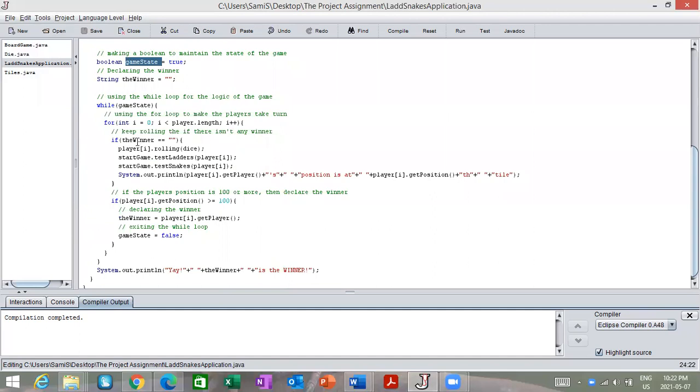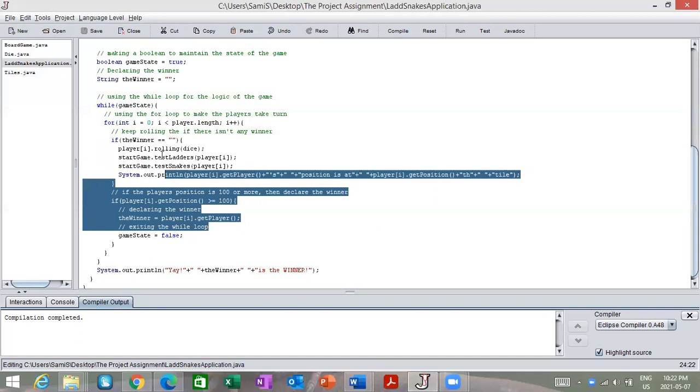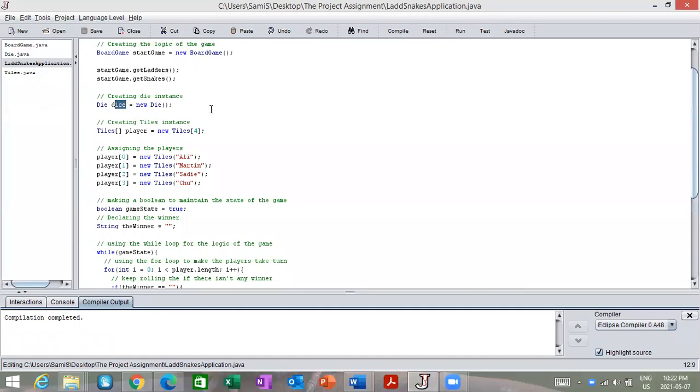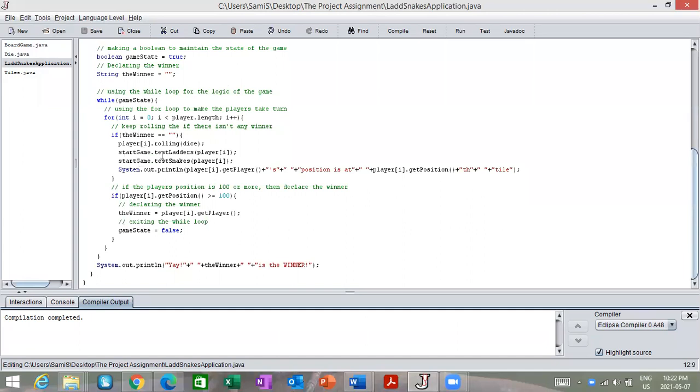So I've used a nested loop here, and pretty much the whole logic of the game is being played in here, where if the winner is equal to an empty string, then you follow all these procedures. Basically, the player i dot rolling, which was a method in the tiles class, and it takes the input, the dice variable here, which is once again the variable for the die object we called. And then we use the test ladders and the test snakes on the player, and then we print out this message.